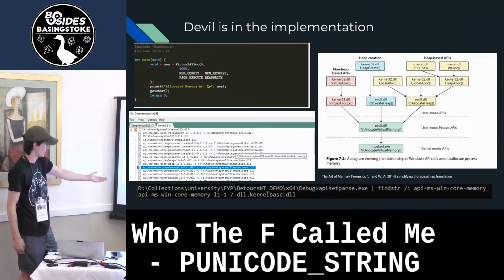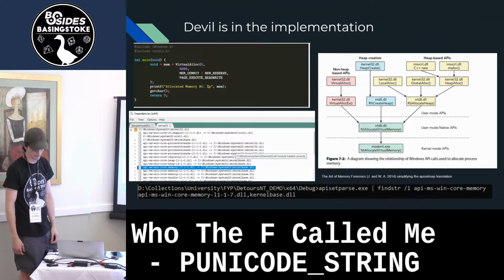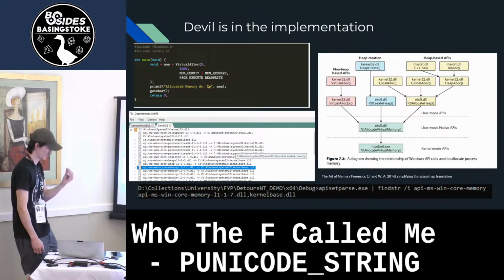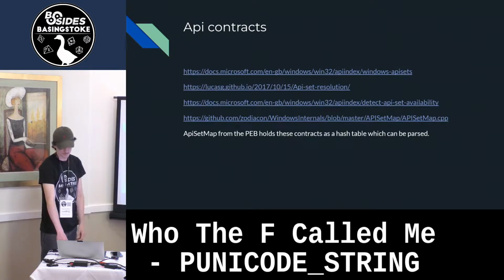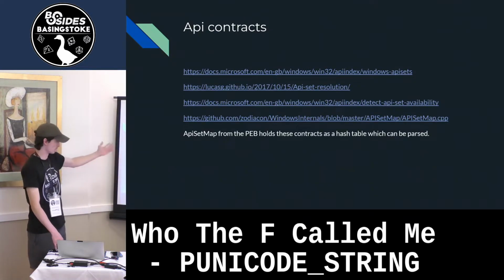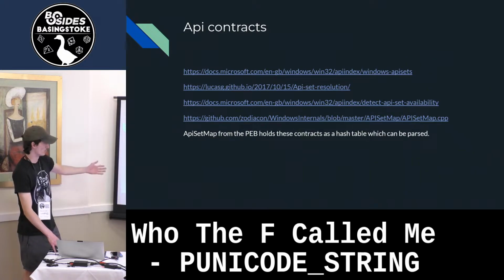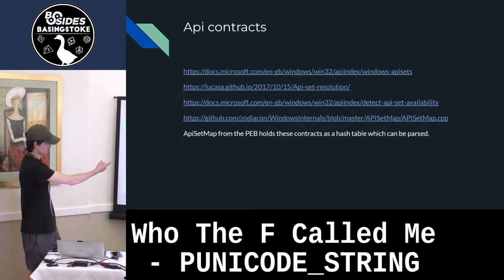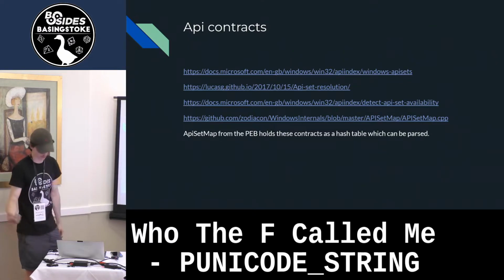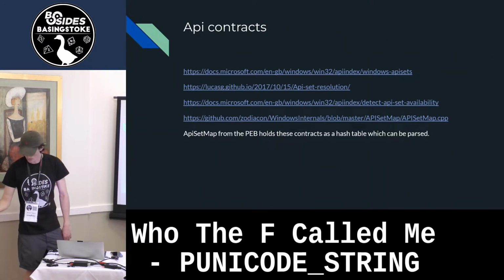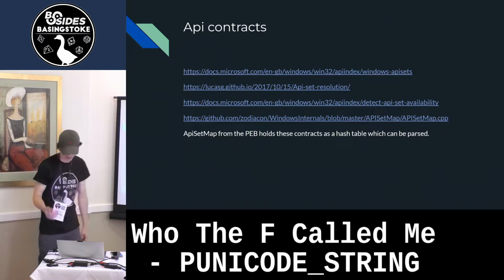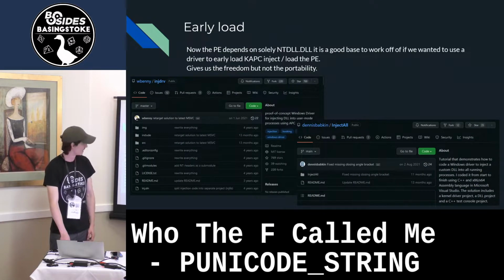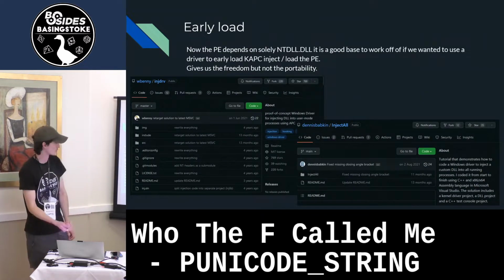kernelbase, and I had to write a little tool based on someone's research, which I can't remember the name of. So you see here, it was Lucas G, that was it. These are some really useful resources, and the API set map C++ from Zodiacom, which is someone, once again, nerds, but it is what it is. So you see here, I came across these two projects.